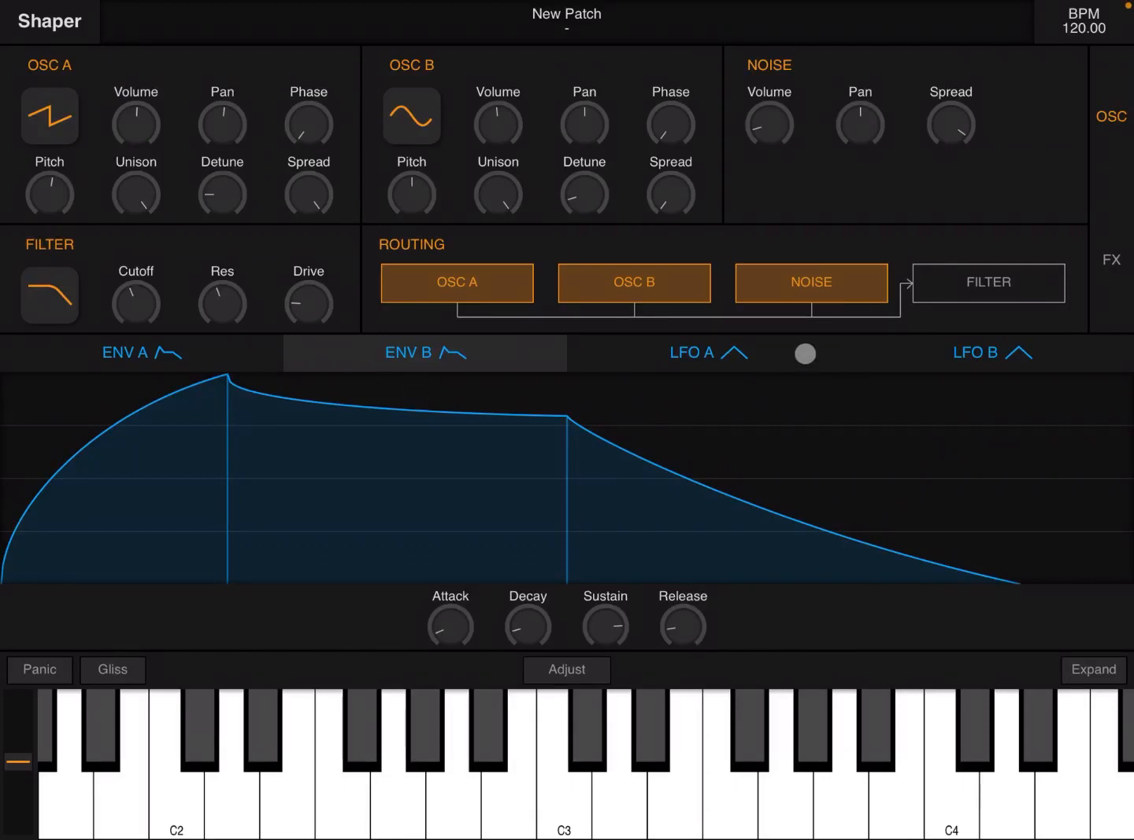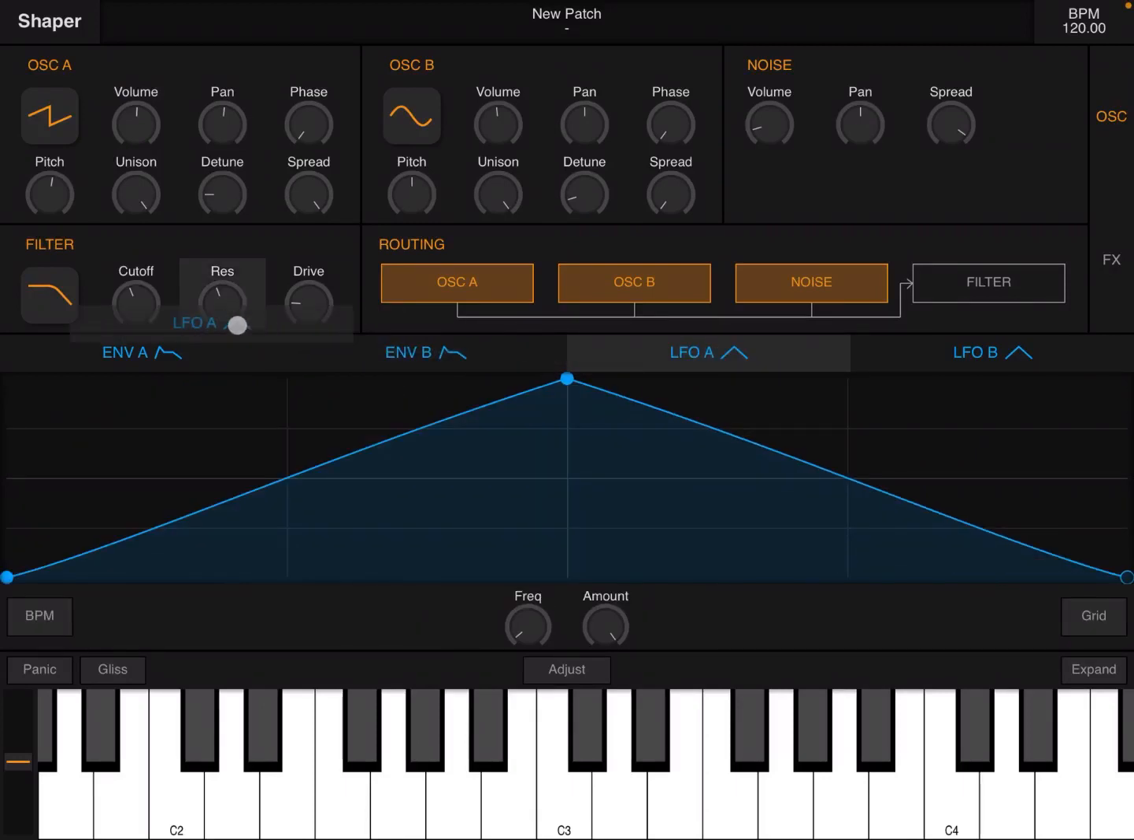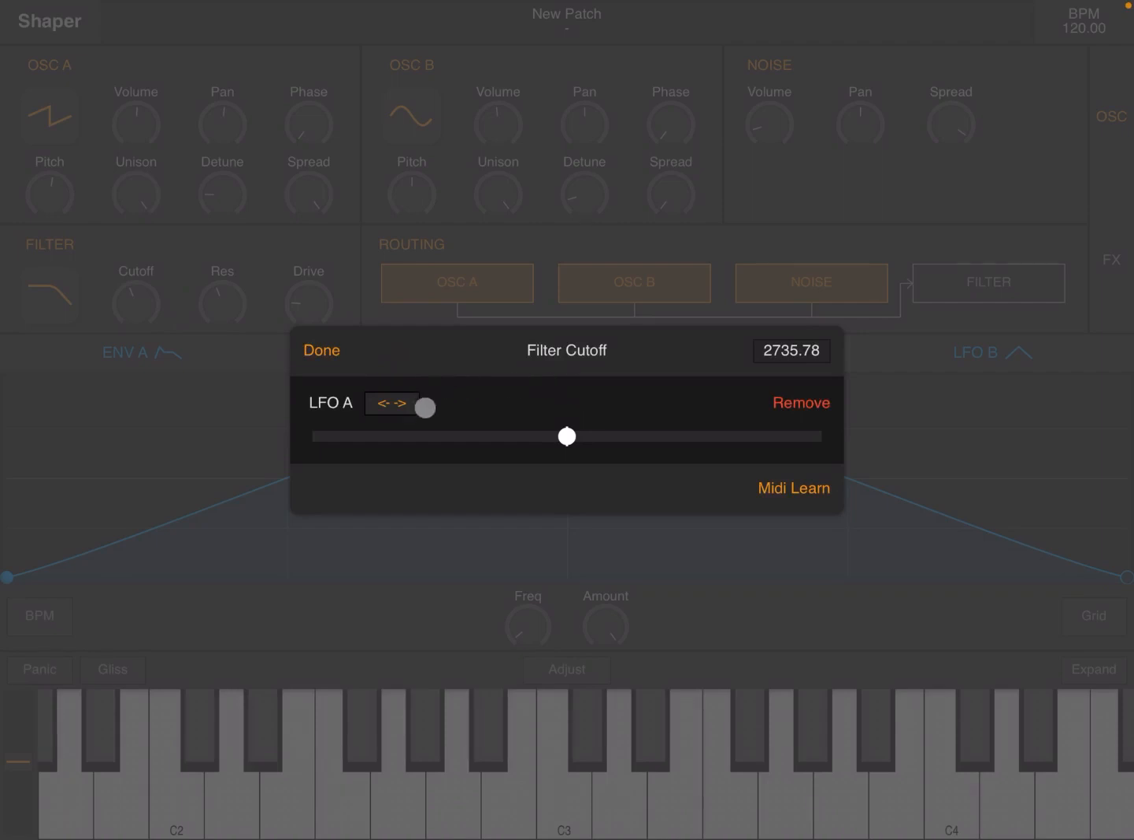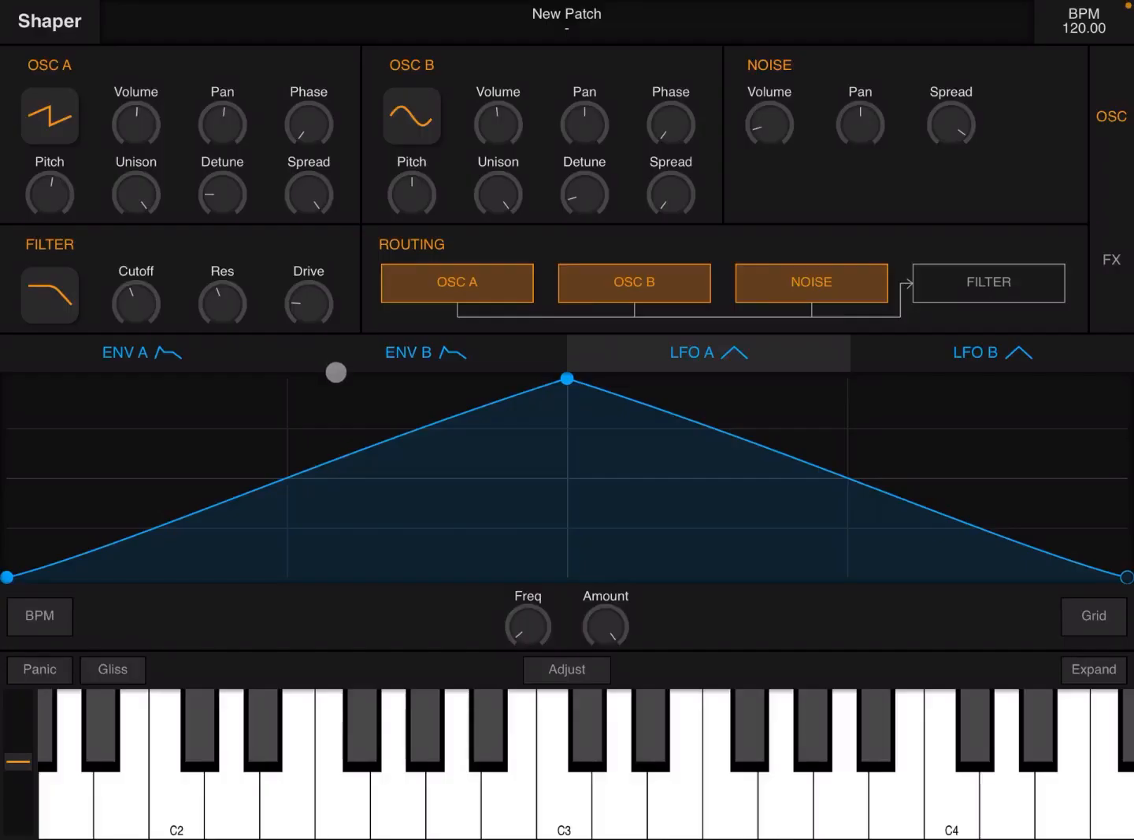So let's, for example, assign the LFO to the cutoff. Let's say that I want it positive and negative as well, like so. And click done. You see a little dot going through showing you where you are on the LFO path. You can adjust for the LFO the frequency, and also the amount. The cool thing is that you see the changes instantly on the control itself, which really helps.